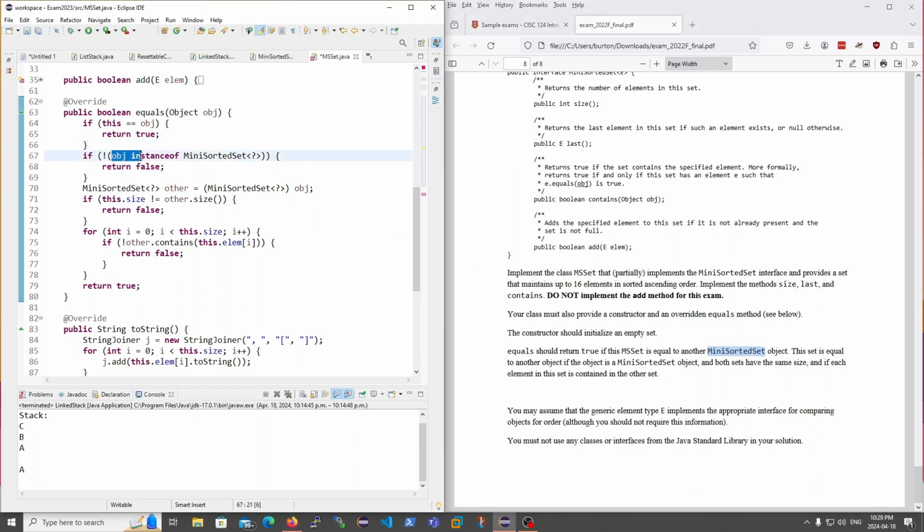So here you're going to ask, is obj an instance of a mini sorted set? And notice the funny question mark inside of the angled brackets. This is from one of the lecture slides that we didn't get to in the course this year. On the exam, you could just write that and it would be fine. Similarly here, there's also that funny question mark. And here, there's the funny question mark.